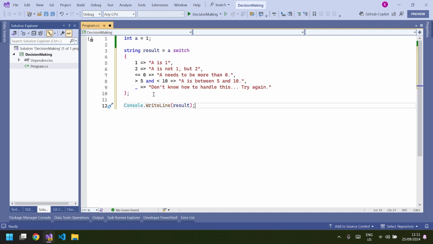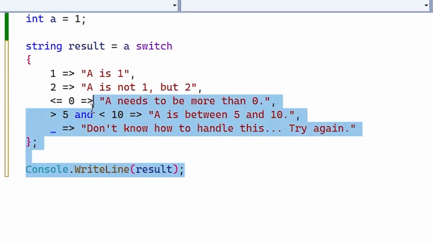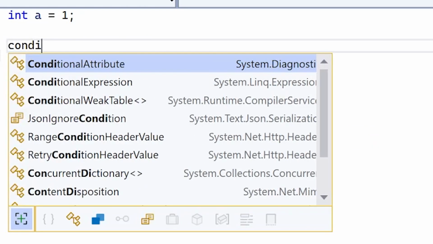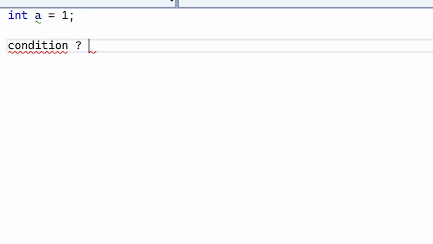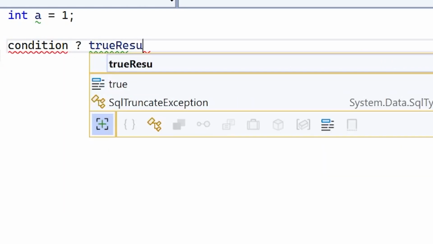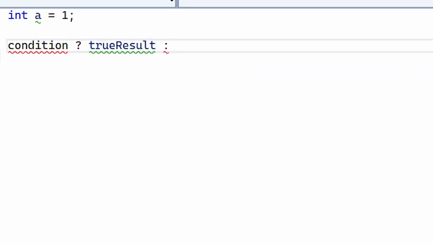Alright, next one is the ternary operator, and it's more of a shorthand for an if statement, and the basic syntax looks like, well, a bit like condition, question mark, true result, and the else, the false result.